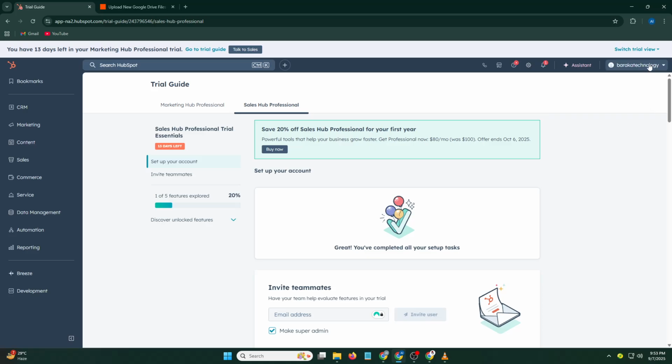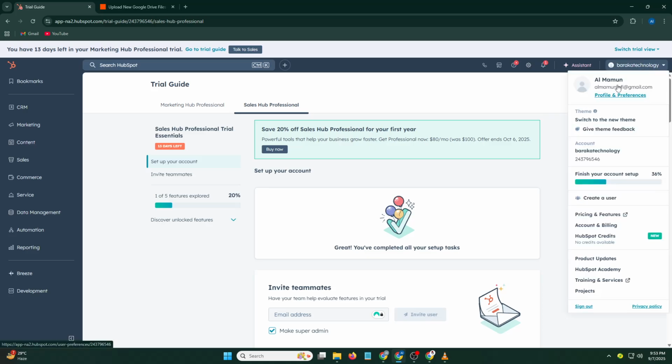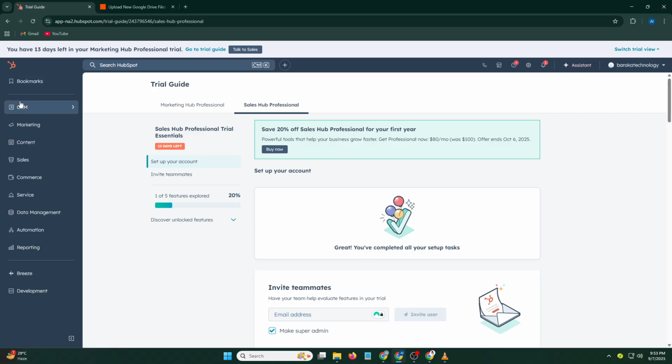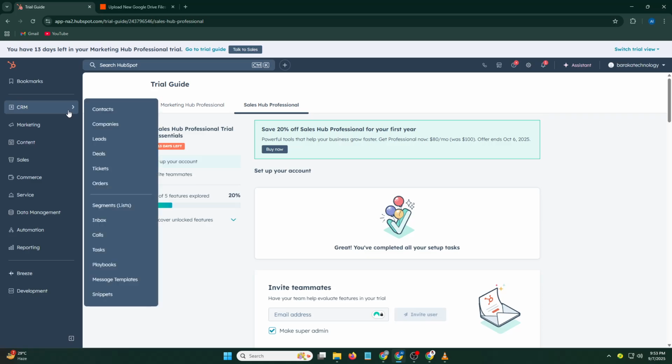Log into HubSpot. Start by logging into your HubSpot account. You'll need the right permissions to delete contacts or accounts. Make sure you have admin access or the delete options might not appear.